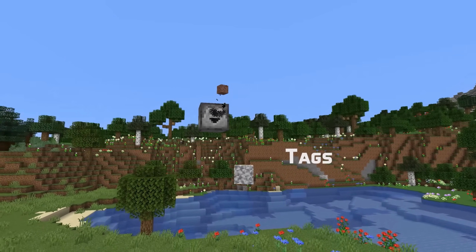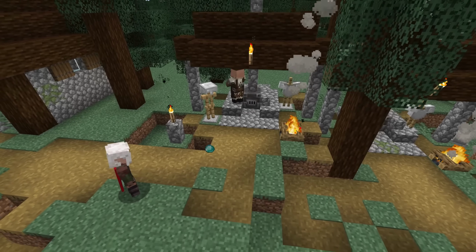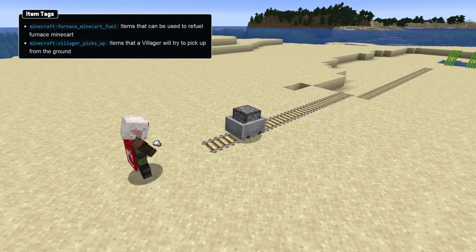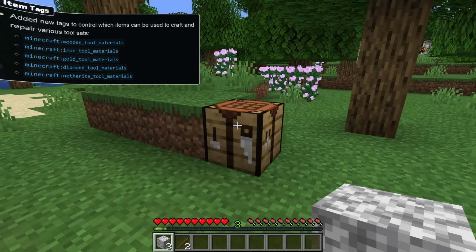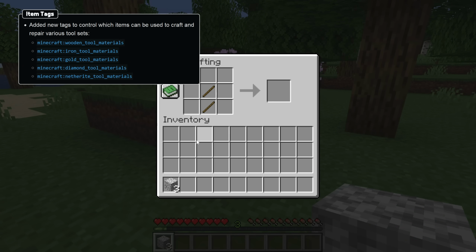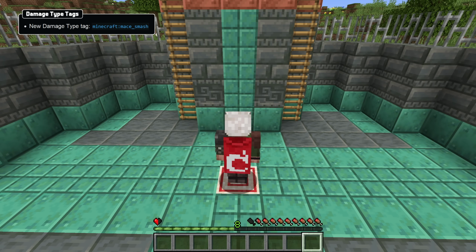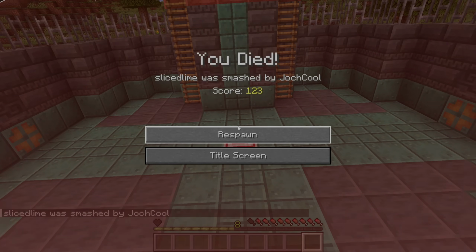In tag news, the villager picks up item tag has been added, controlling which items a villager will try to pick up from the ground. The furnace minecart fuel item tag controls which items can be used to fuel a furnace minecart, and a set of new tags has been added controlling the item types used for crafting tiered tools, which also controls what items can be used to repair items of that tier. And there's a new damage type tag, Mace Smash. It contains the damage type, Mace Smash.